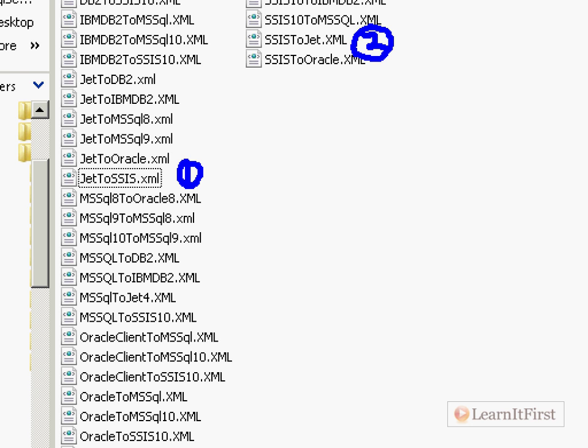These are for the Import and Export Wizard. That's where these were generated. They're not used by anything other than the Import and Export Wizard. When you have JET as source, it's going to use this one, because it now has to convert the JET data types to the SSIS data types. When you have JET as destination, it's going to use this one, SSIS to JET. Pretty simple to work with these, I think.